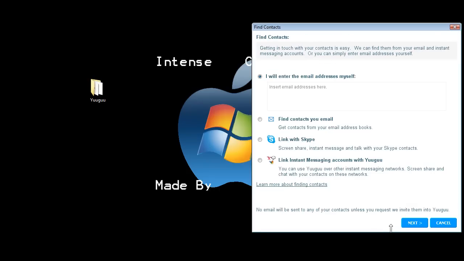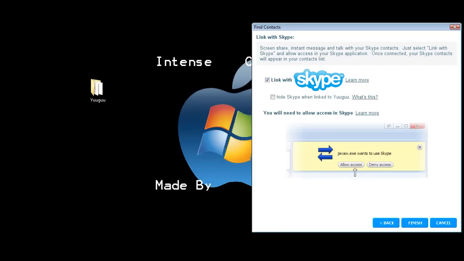Now I'm just going to click back and show you how to link your Skype with it. You want to click on the Link Skype option and then click Next. And you actually do need Skype downloaded, unlike the other programs. And then you just choose your options and then click Finish.